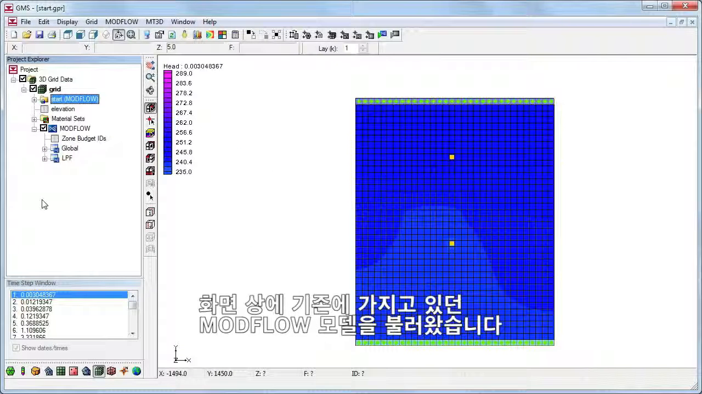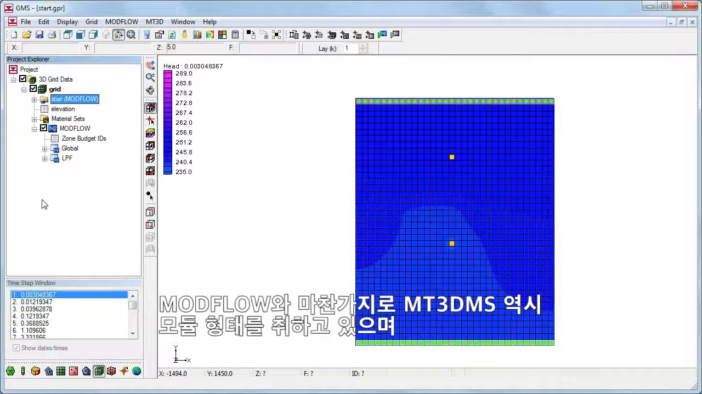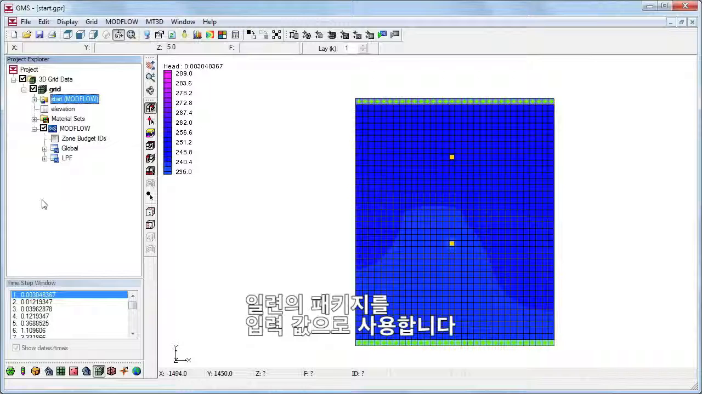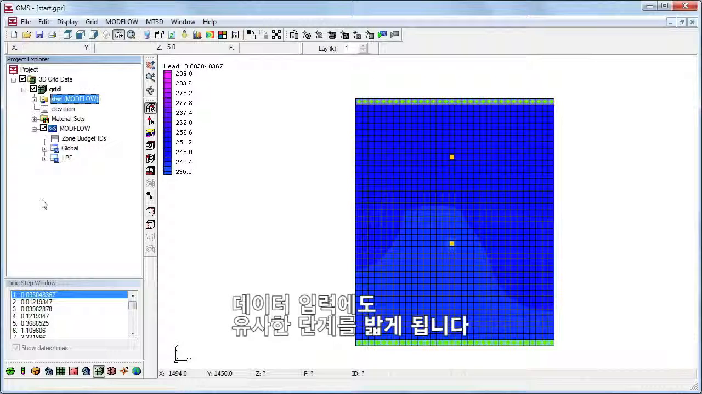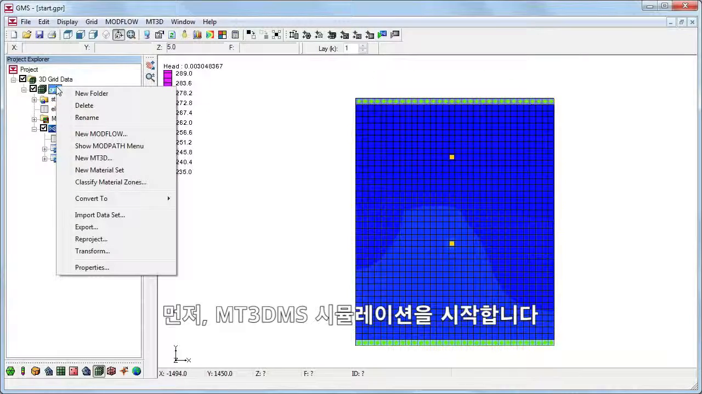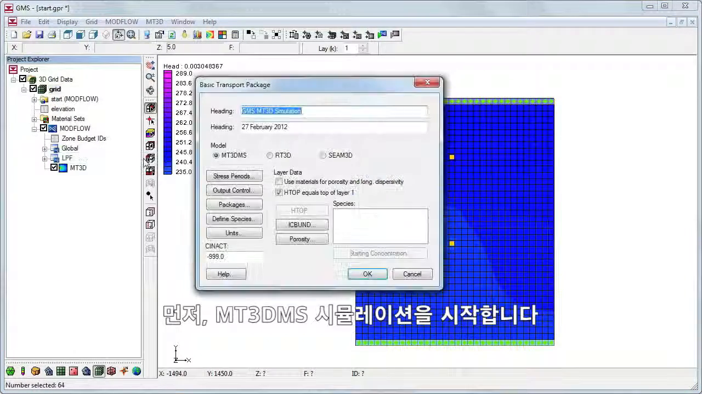Here we have an existing MODFLOW model. Like MODFLOW, MT3DMS is structured in a modular fashion and uses a series of packages as input. Consequently, the GMS interface to MT3DMS is similar to the interface to MODFLOW, and we will follow a similar sequence of steps to enter the input data. First, we will initialize the MT3DMS simulation.